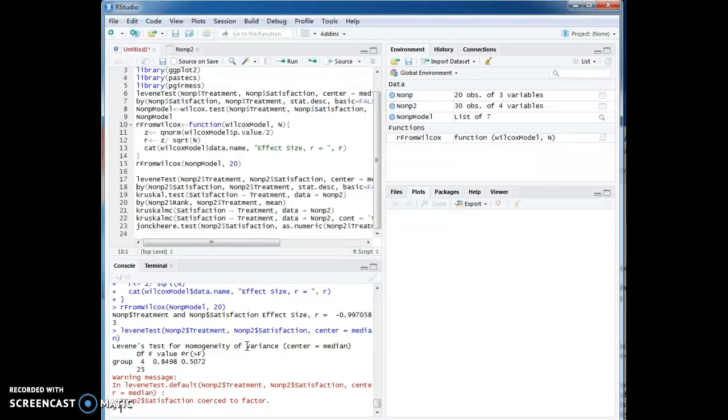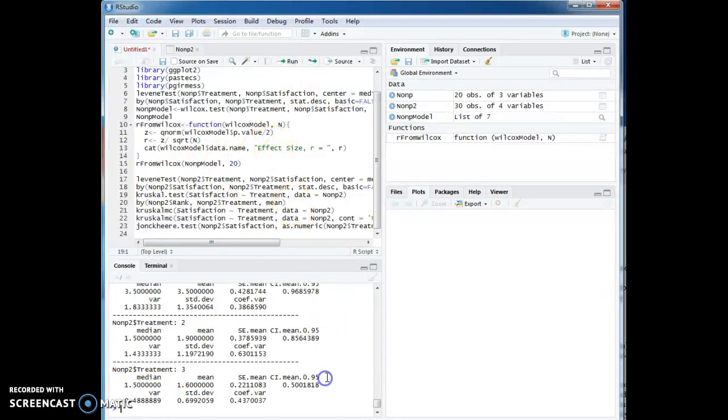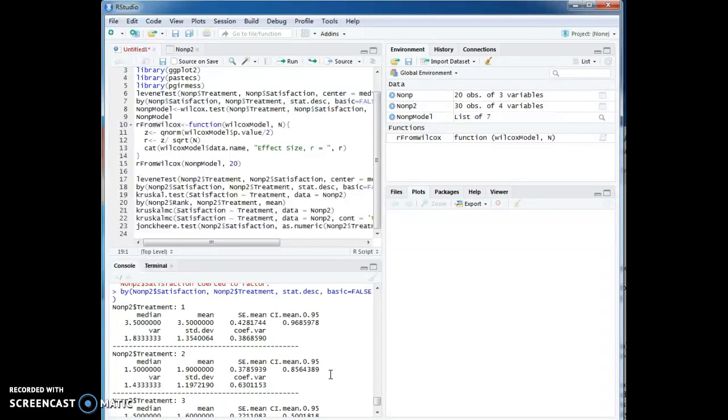But in our data file, maybe because our sample is too small, whatever, we can continue analyzing our data. So the second function, we use the by function, we get the descriptive data in each group.